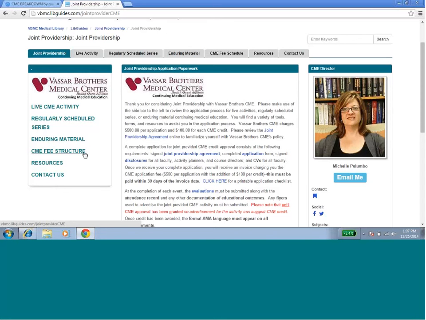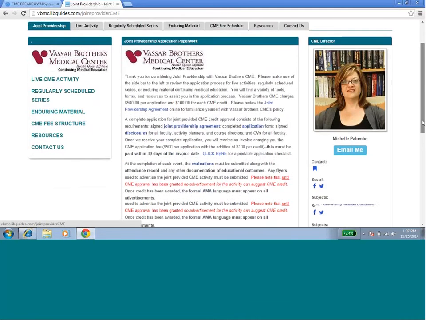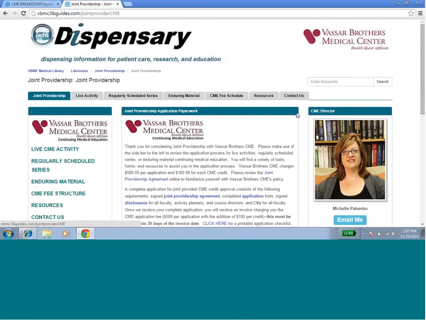Then the CME fee and structure page goes over our application fee and our credit fee, and gives you examples, so you can visit that to see in more detail. And then we have resources listed for you as well as our contact information if you have questions, which is the same as over here on the right. So I'm going to go ahead and take you to the live CME activity page.